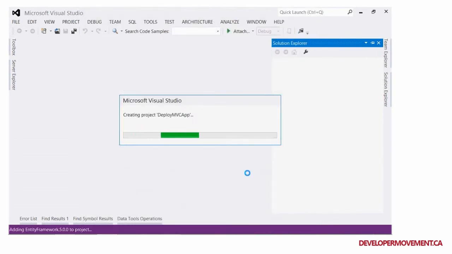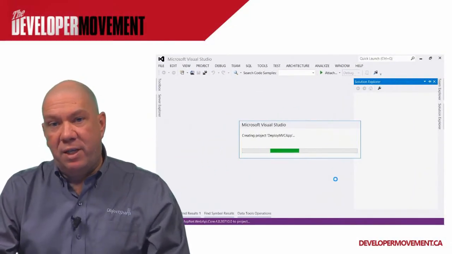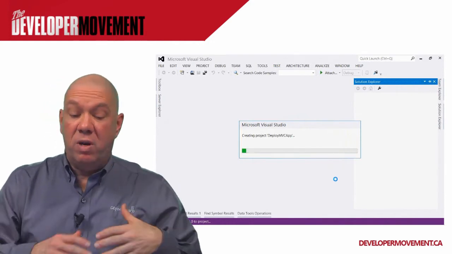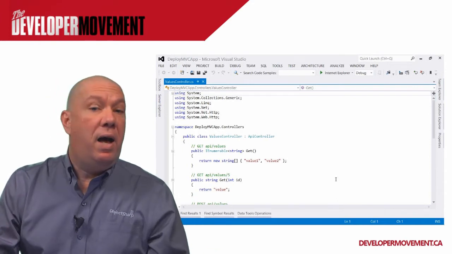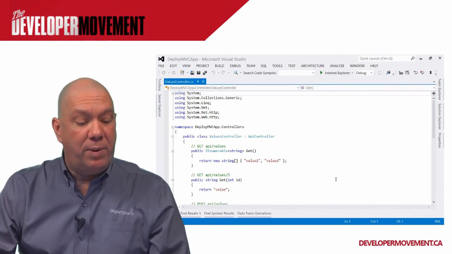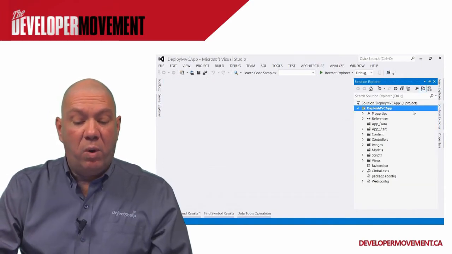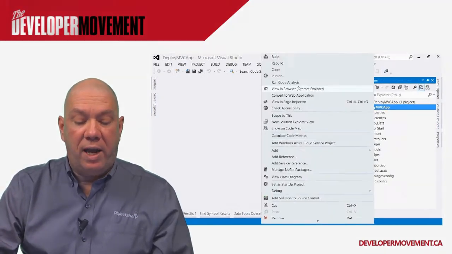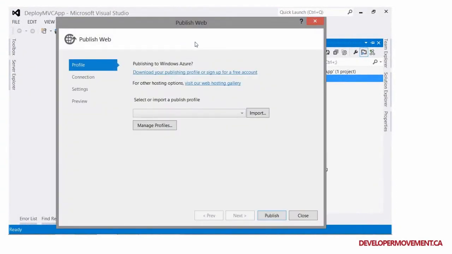Now, this is just an ordinary web application. I could have picked a web forms application. I could have picked older versions of MVC. It doesn't have anything to do with it. Nothing that we've done to this point is specific to the Azure websites that we happen to be talking about. However, through the Solution Explorer, if I right-click on the project itself, you'll notice that I have this option called Publish. And when I specify Publish, it now gives me the ability to take this web application and be able to publish it someplace.